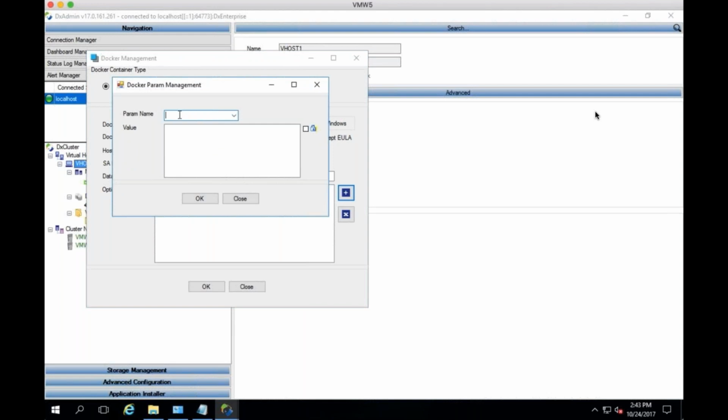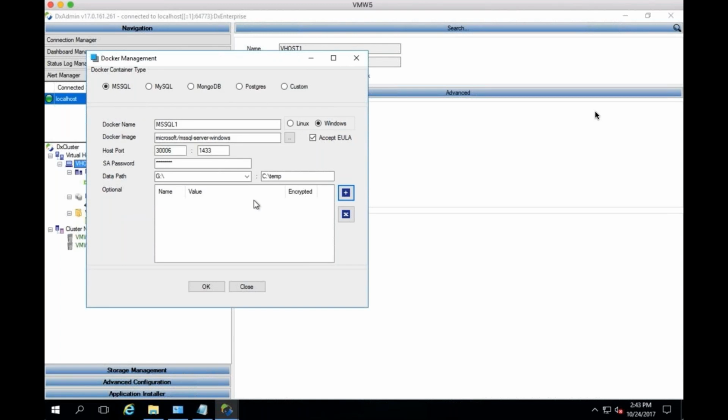We have a list of some of the more common ones, but if you have other parameters you'd like to add, you can do that here. And then if you are at all interested in encrypting this data, you can check this box and those values will be encrypted. We're not going to add any optional parameters here, so we'll just go ahead and click OK.